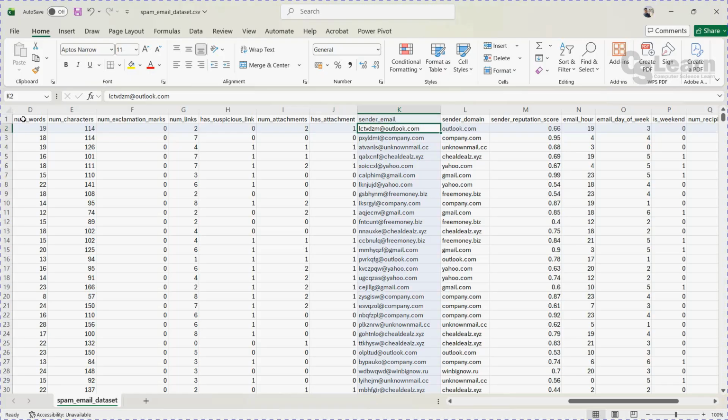Then the sender email address. This is very important for analyzing whether your given mail is a spam or a legitimate email. The sender email and the sender domain must be similar to each other, and only then is it considered an original email. So here you see this is the sender email and here the sender domain, and both match each other. And the sender reputation score, and the email hour, which is the time the email was sent to you.